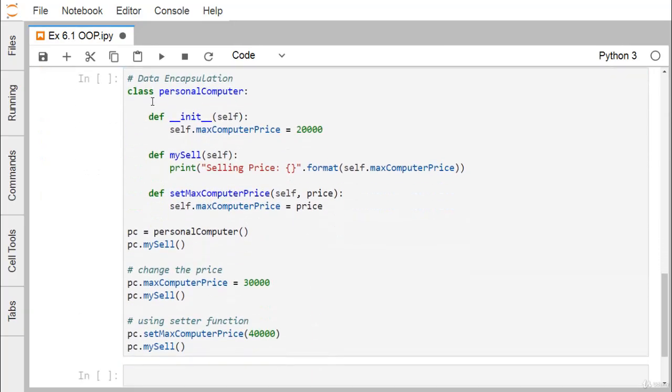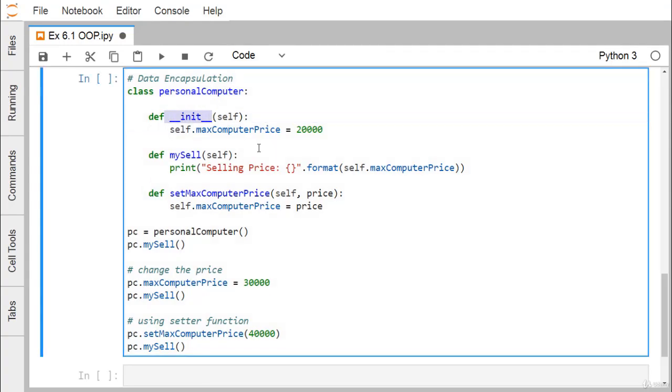Here we are defining one class, a personal computer, to show you what data encapsulation is. In data encapsulation, the member variables and the member functions get encapsulated within the class. So init, as I discussed earlier, is nothing but one constructor. Here max computer price is one instance variable which has got initialized with the value 20,000. We have another method, my cell, and the method set max computer price. These respective bodies are there, and set max computer price takes price as an input parameter, and that price initializes the max computer price instance variable.